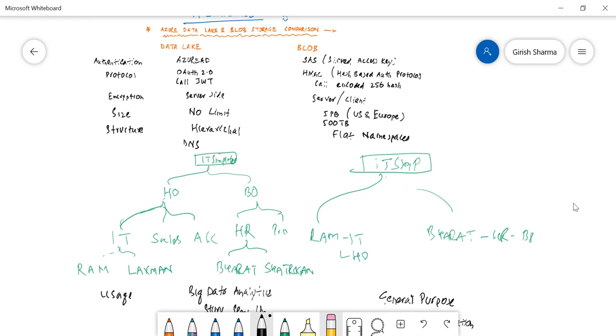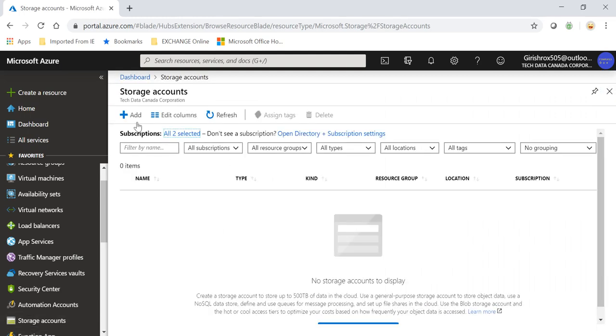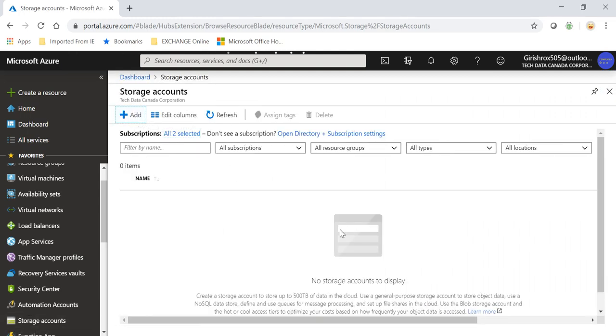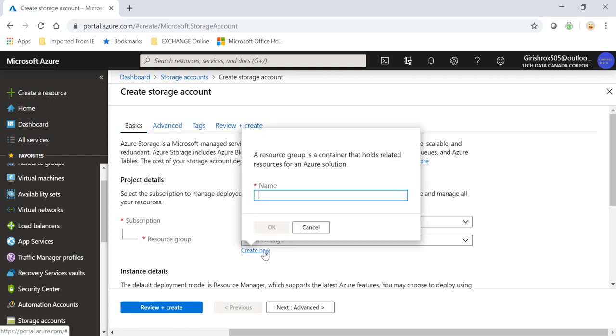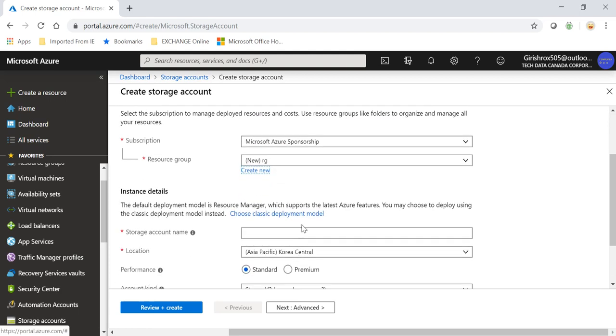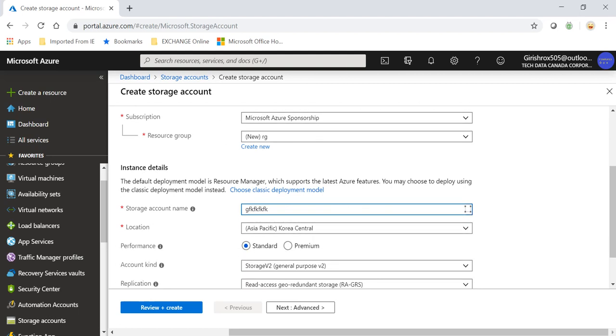And just to quickly show you where to find the data lake. We are in version 2 now, and you still need to go and find the storage account. Let me quickly show you how to create one. Let me just create a new resource group. Let me give it a name. I'm not creating anything, but I just want to show you quickly. Pick your region.